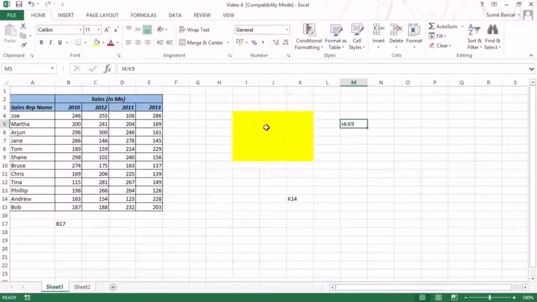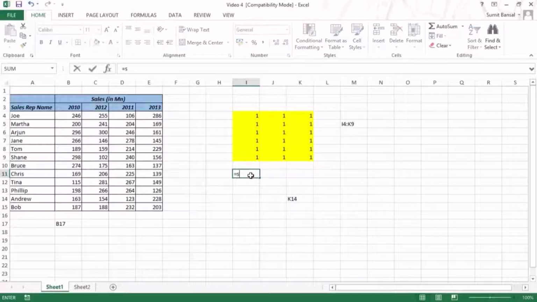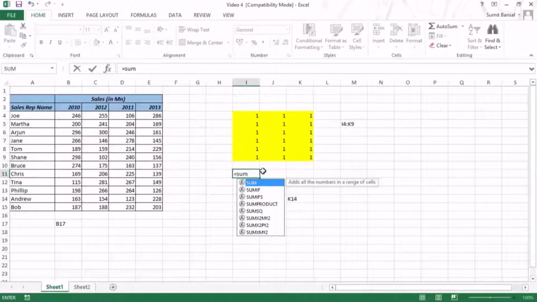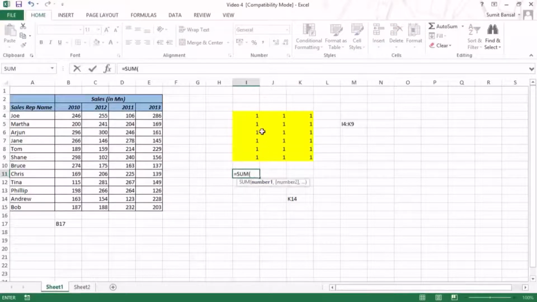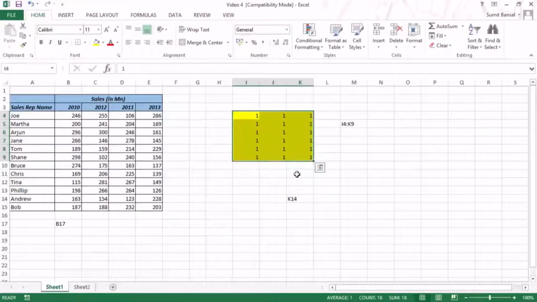So for example, if you are using this set of cells in a formula, say you have some values here and I need to add all these. Now if I use the formula SUM and I insert this entire range of cells, you can see that Excel automatically inserts I4 colon K9 because this is the address of these cells. I would talk more about these formulas later in this video course. Now let me clear all this.